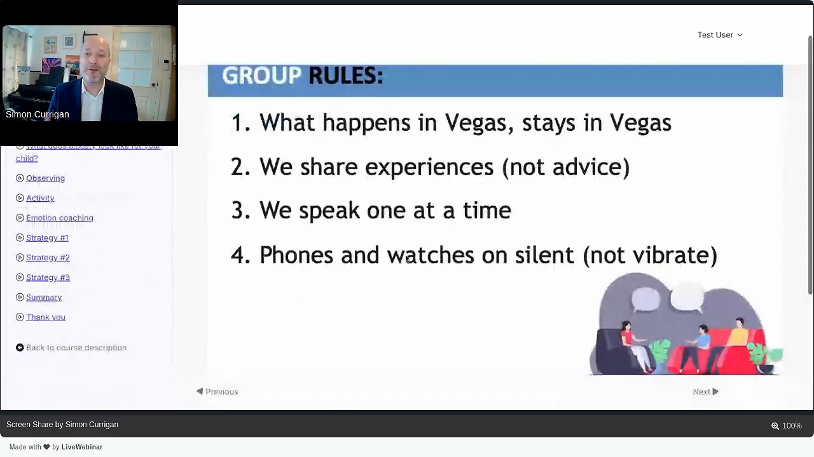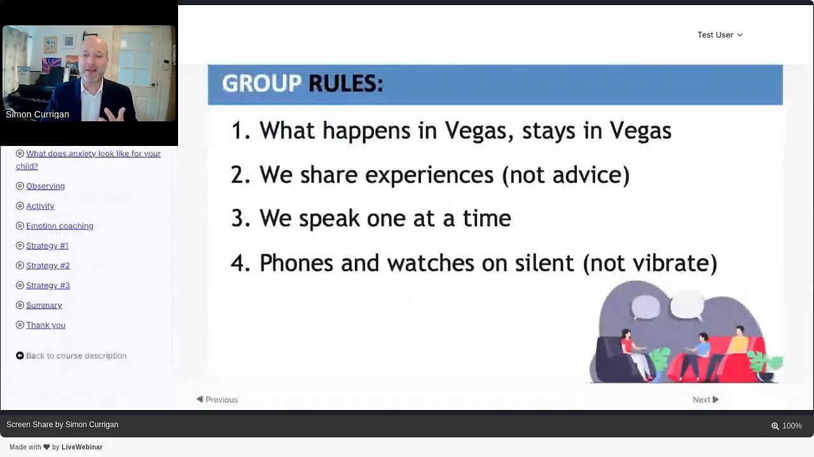We go over the group rules every time. What happens in Vegas stays in Vegas. We share experiences, not advice. We don't talk over each other. And actually, if we're going to be here, let's be here. Let's stick our phones on silent, not vibrate, because they're a distraction, not just to you when you get a call, but to other people when they're talking.